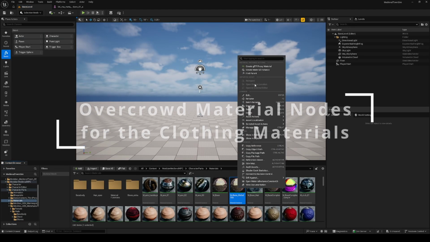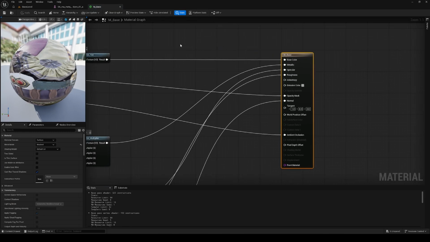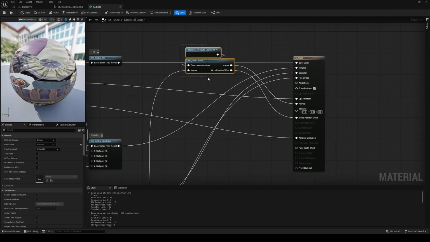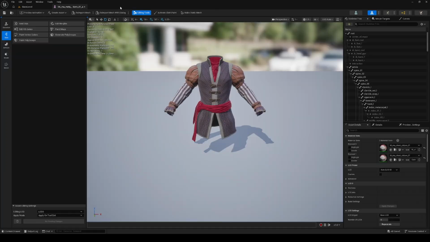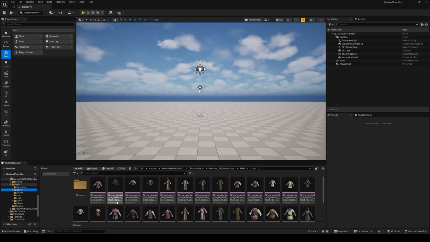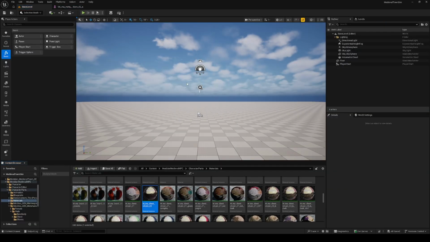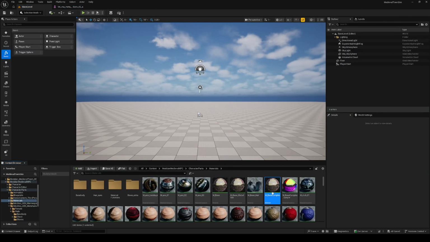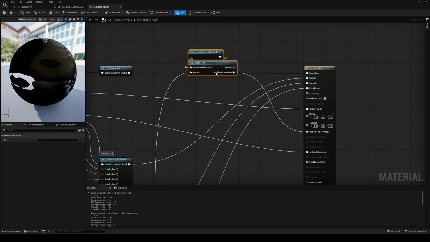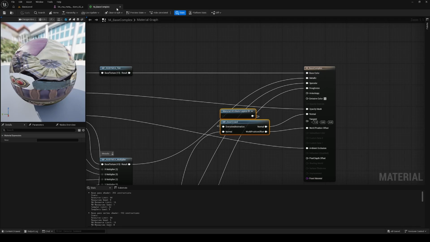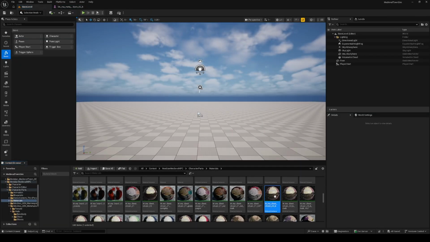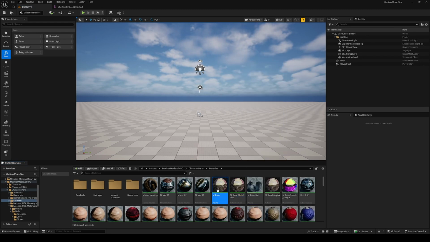We now need to follow the same process for all of the parent materials in the clothing library. If we're lucky, there will only be a small number of parent materials that we need to adjust with the Overcrowd material nodes. We are now ready to create our first wardrobe, using the skeletal meshes for the head and body of the Metahuman and the static meshes created by the VAT mesh process of Overcrowd. We have also updated all of the materials that we're using so they work with the Overcrowd system.